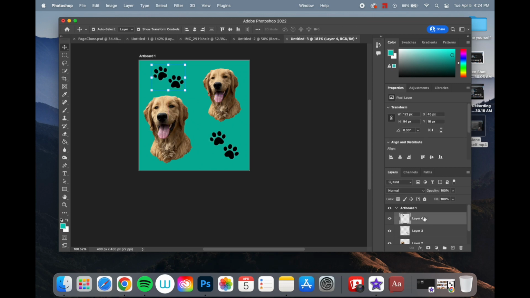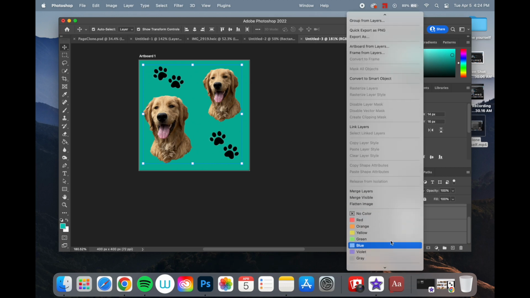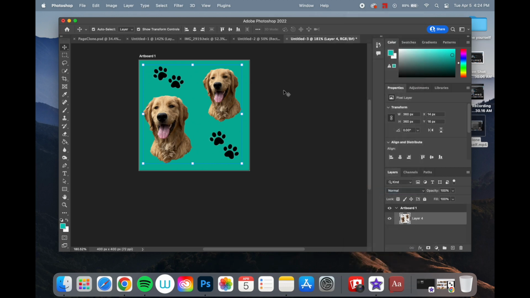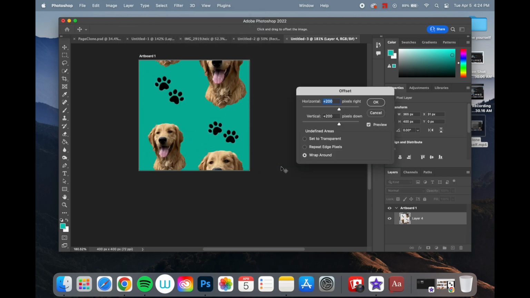What you're going to do is select all your layers but your background, so everything that you just added. Then you're going to right click, merge layers. After you did that, make sure you have the layer selected. You're going to hit Filter, Other, Offset. Make sure they're both set at 200 and then click OK.